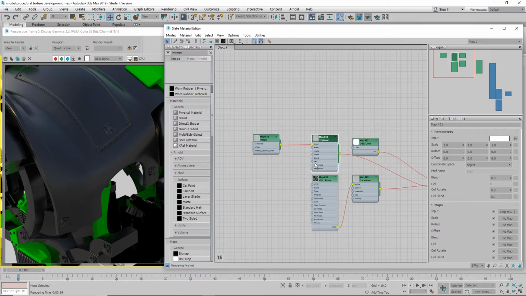Otherwise it'll look a bit like that cartoon that used to be on Nickelodeon. I can't remember the name of it. Chowder or whatever it was.